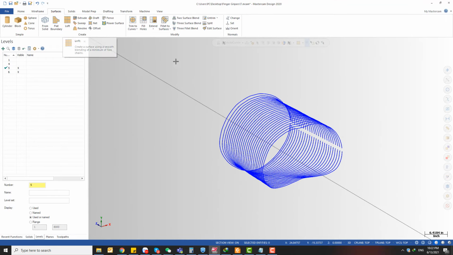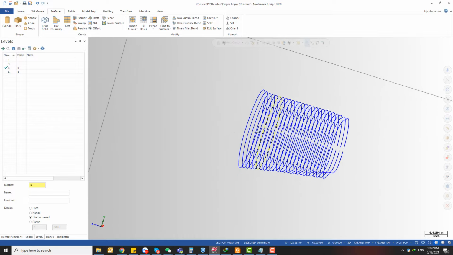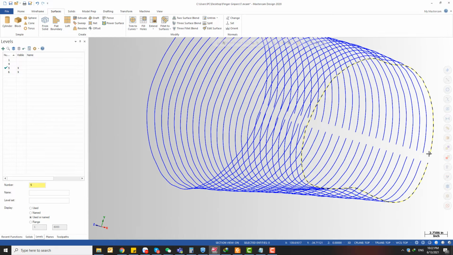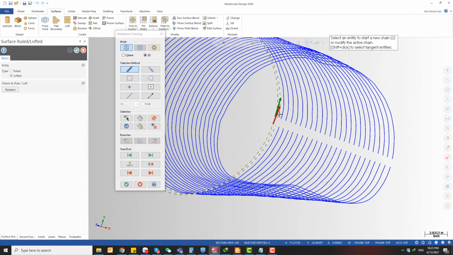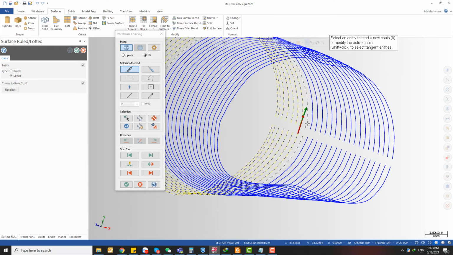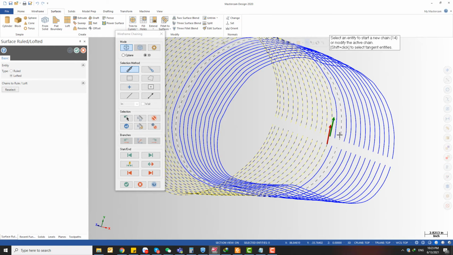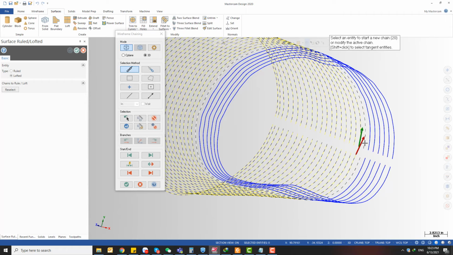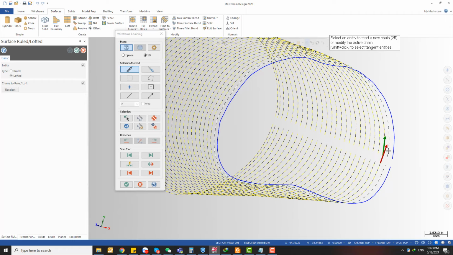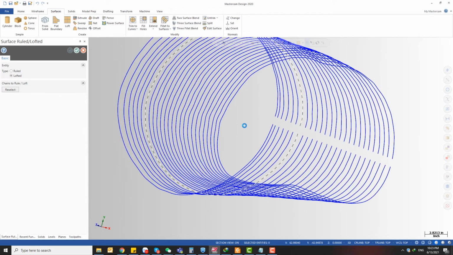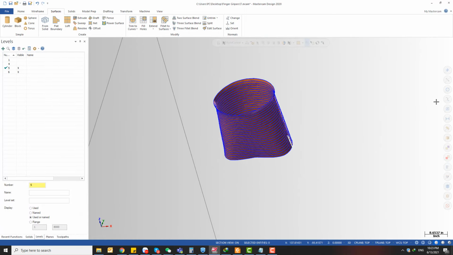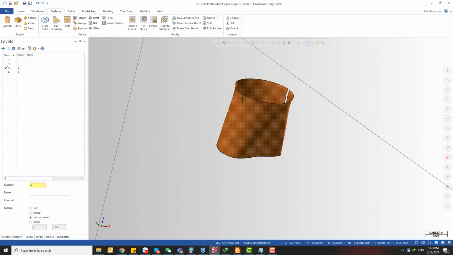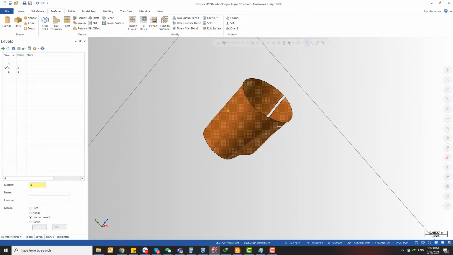Okay, we do the same. You can see it's not a closed curve. We can do some modification or just leave it like this. That's a lot of curves. Yes, you can see. It's not cool, but that's how we do it. This is the surface of the port, I think.